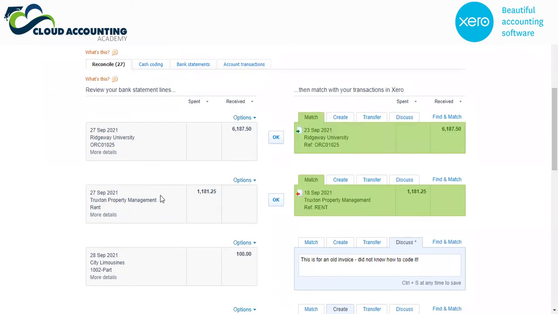Let's start at the top. First, a transaction related to money received, as it appears under the received column. For this transaction from Ridgeway University, we can see that Xero has found a corresponding invoice in the system. Xero thinks it matches the payment. Xero uses the amount, date, and payee of the payment as the basis for this match. So it will do this for both the invoices as well as the bills. In this case, it's been matched to a sales invoice from Ridgeway University.